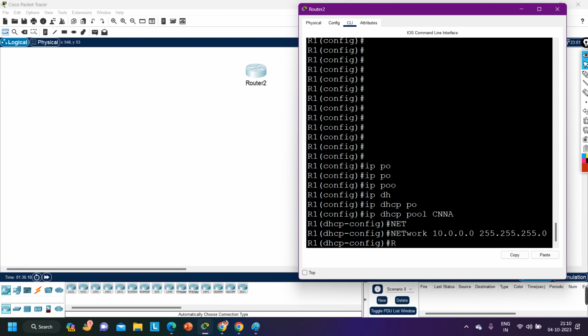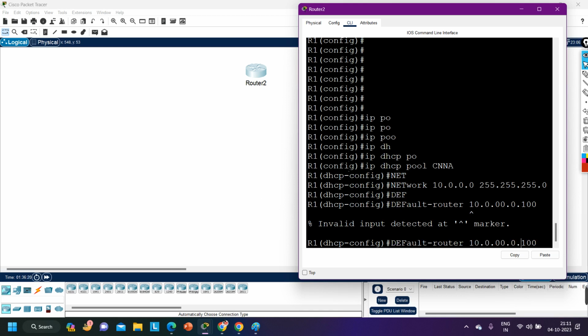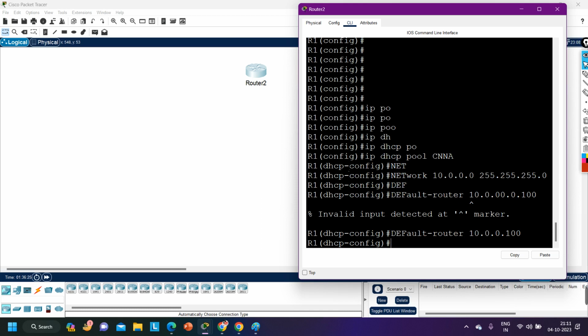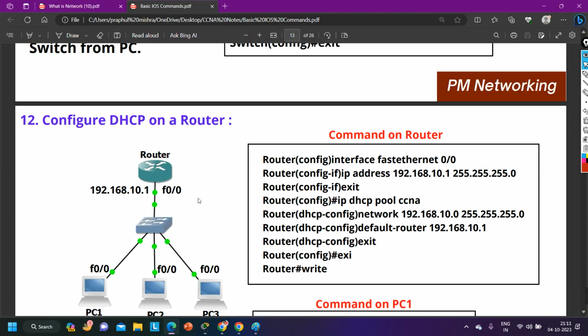Then default gateway, default router, let's say 10.0.0.100. Fine. Now the DHCP service is enabled on this router. Anyone can get an IP address from this router. Now this router is acting as a DHCP server as well. So you guys can perform the lab if you want to.